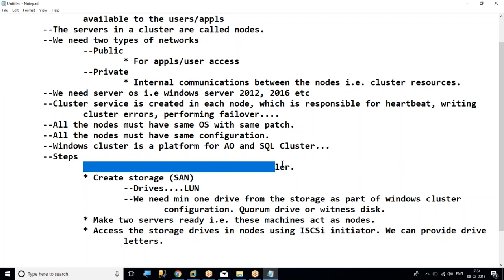So we have to make one machine a domain controller. Right now you are exploring the Windows cluster. Yeah, you are going to do it?